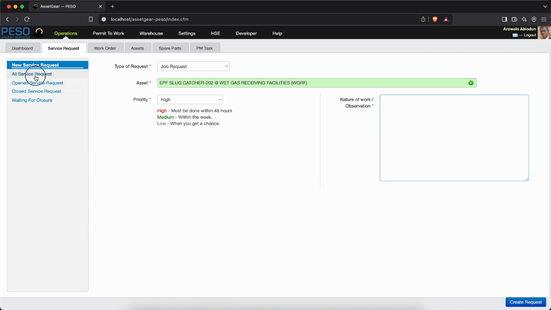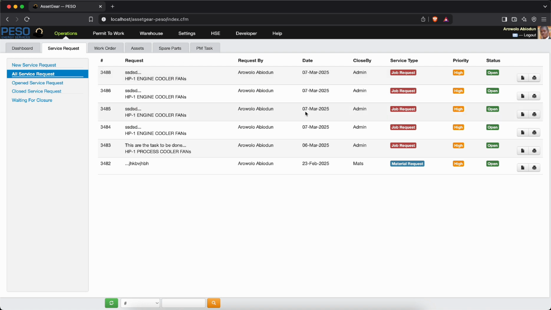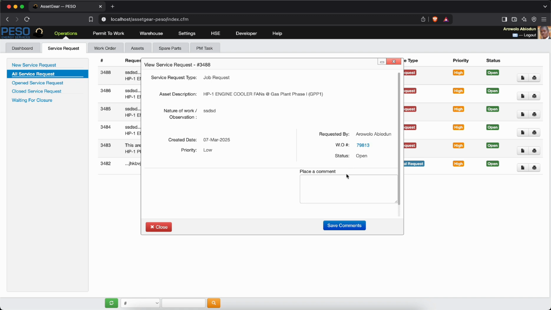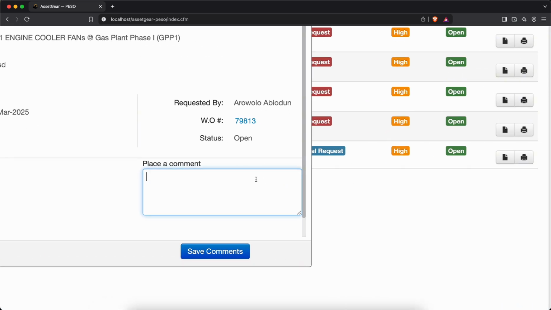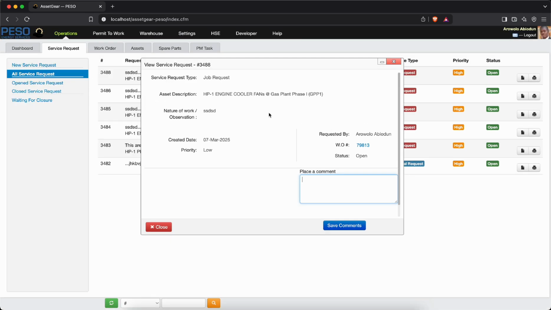You could also come here to see all the service requests you've created so far and follow through on what the feedbacks are on the service requests you've created. You could also come and document, add more comments to the service request, because once you've created a service request, you can't actually pull it back anymore. However, you can provide more comments or context to what you said earlier on.